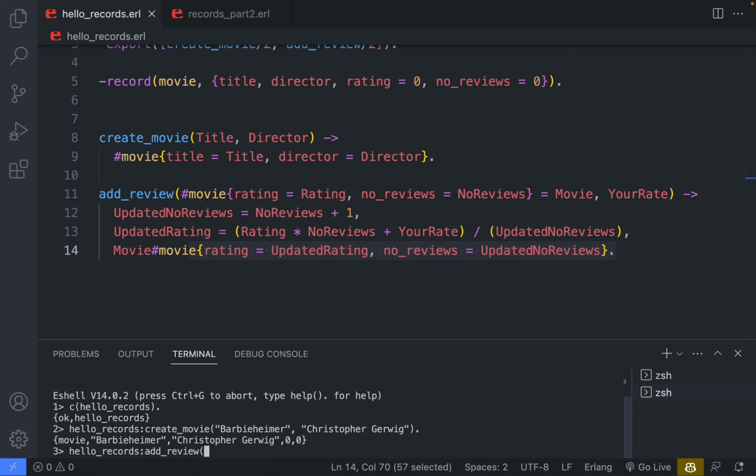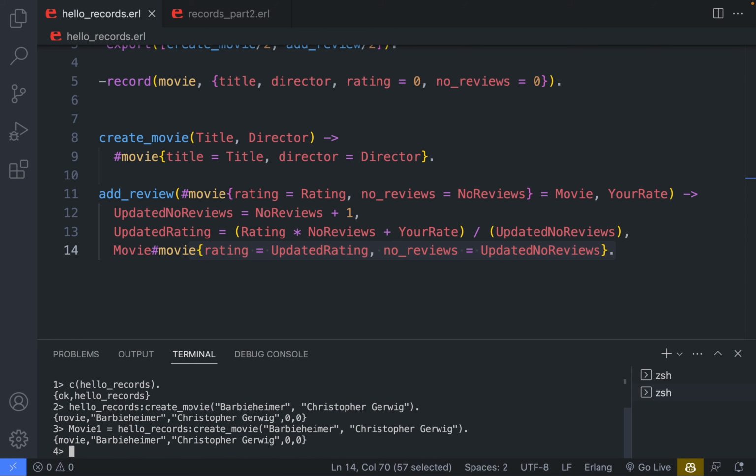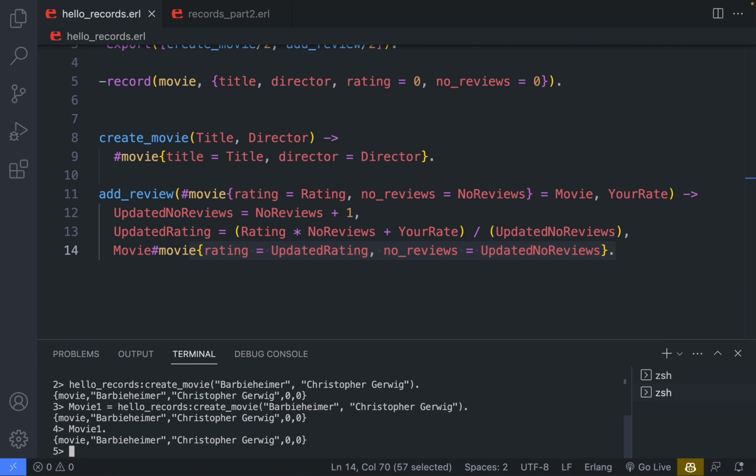Review. First, we need to bind some movie. I will create a new movie, which would be the same film movie which I created the line before. So movie 1 is now just Barbieheimer. Okay, and let's try now to add some review to it. We have to put some new movie variable because it's not actually updating, it's creating a new record from the old one. I hope you remember that in Erlang the variables are immutable.